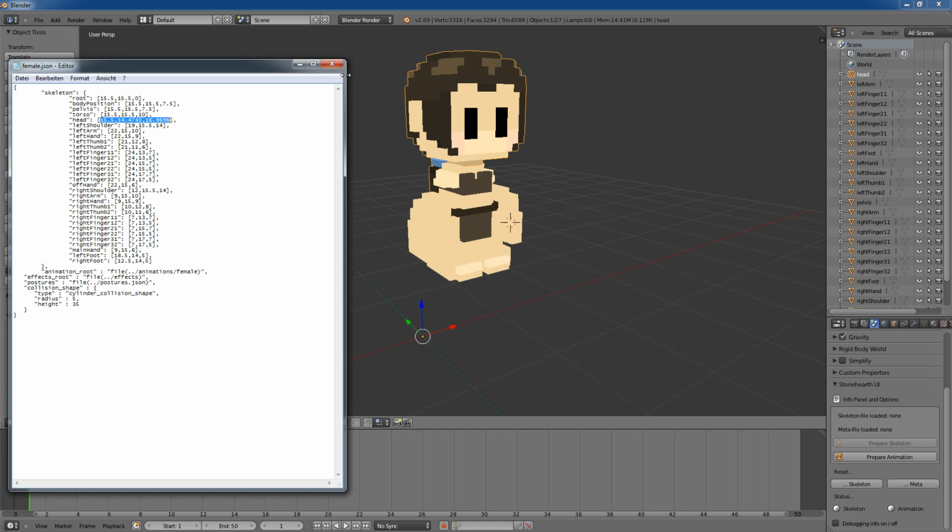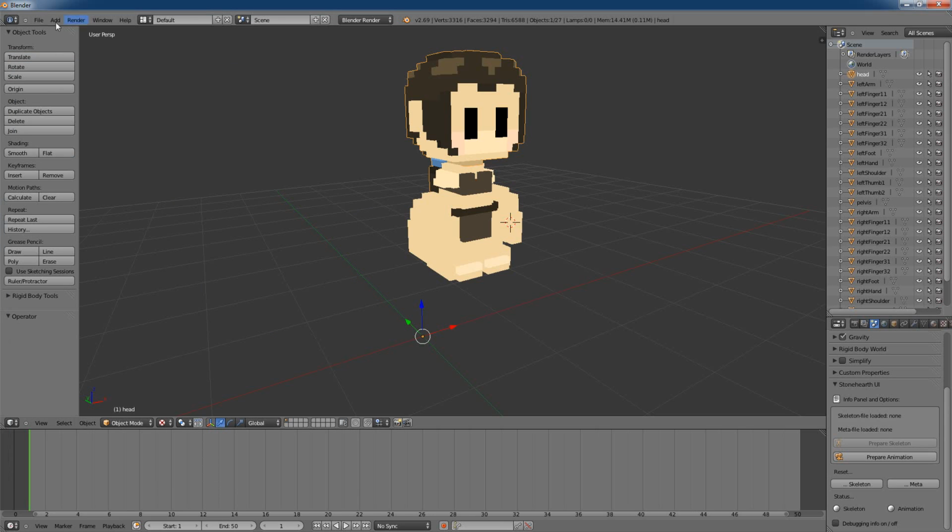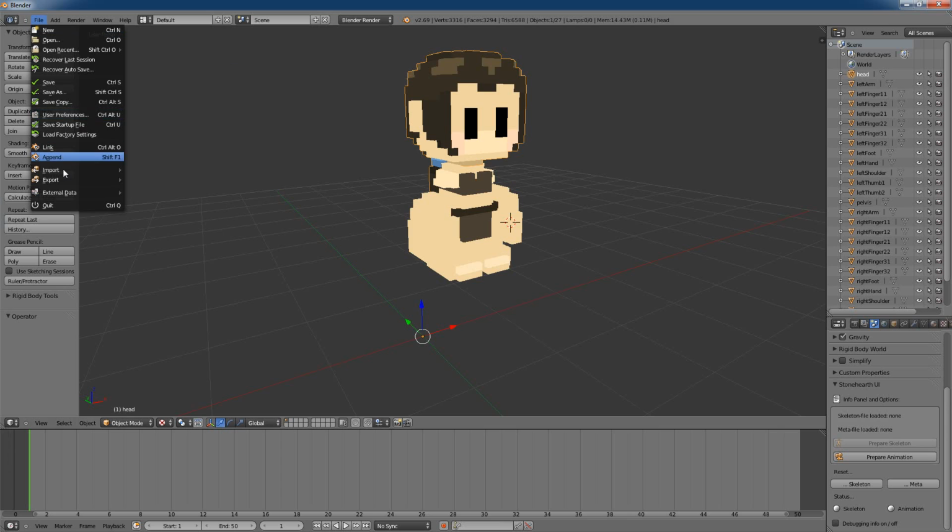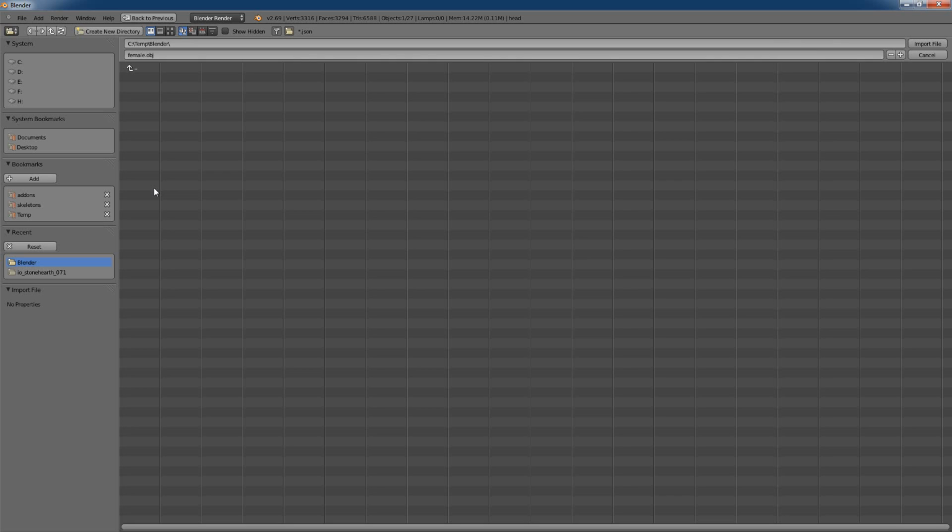which is this position. So the easiest way to do this now is to click on File, say Import Stonehearth. This is the new option which you have now with the add-on. Then we go to the Stonehearth folder. So you see here that I am now in the mods folder, so that's my Stonehearth installation. I go into the mods, I go into Stonehearth.